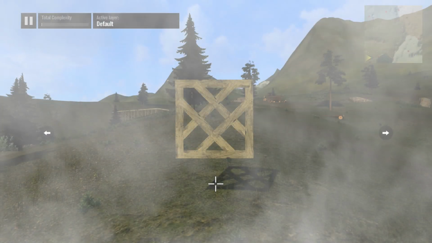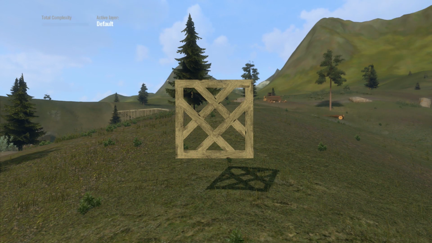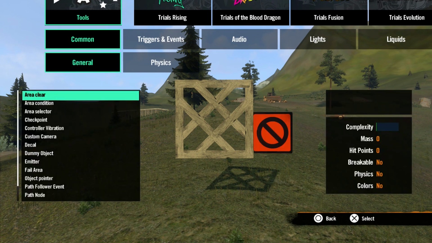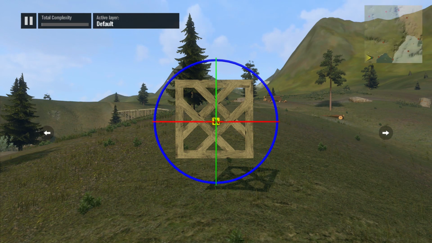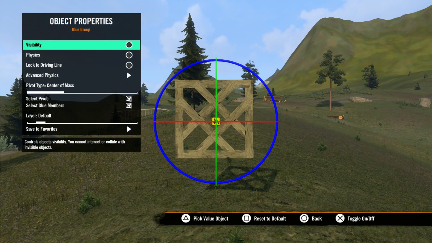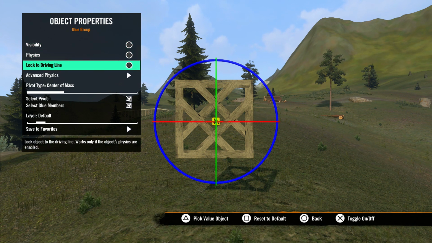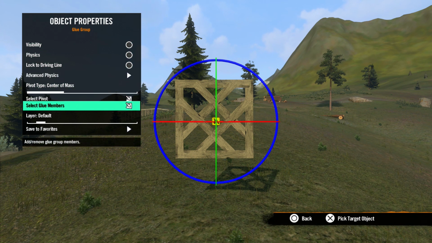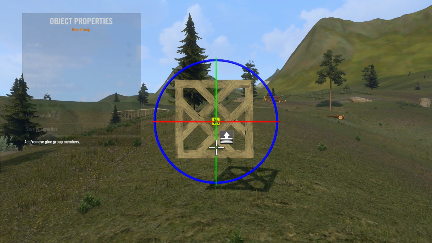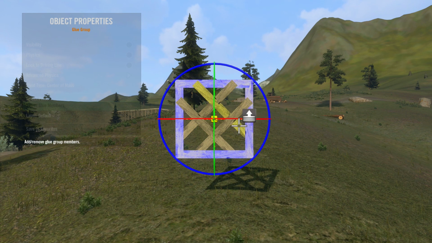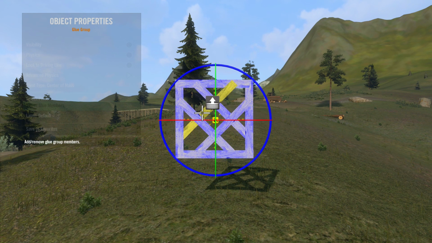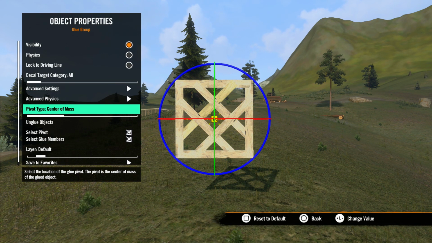Now let's look at another method you can use to glue objects. If you open the Objects menu, select Tools, Common, Physics, and then you can select the Object Glue tool. This looks like the pivot point icon. Spawn this in the world and open its properties. There are some basic object properties and pivot properties we will need to discuss in a moment, but for now, scroll down to the Select Glue Members option. This will bring up a cursor. Now everything you select will be added to your glue group, and for this method you do not need to hold the shoulder button to make your selections. Once you've selected everything you want to add, hit circle to back out to the Glued Objects property menu.